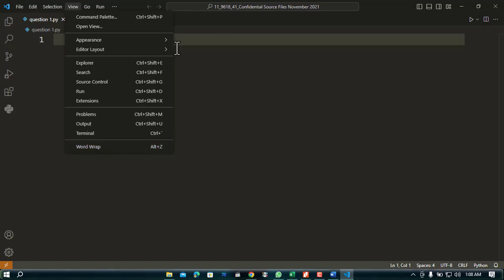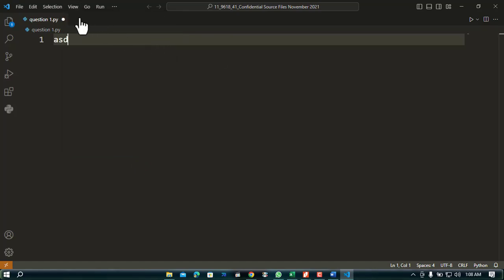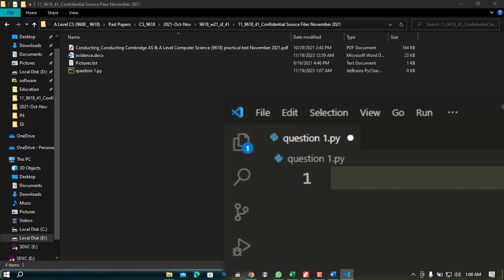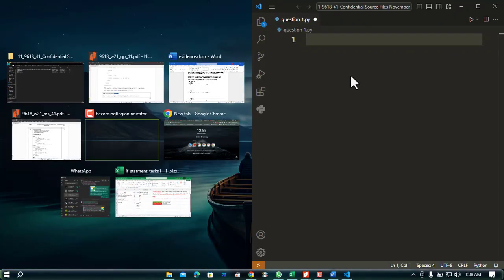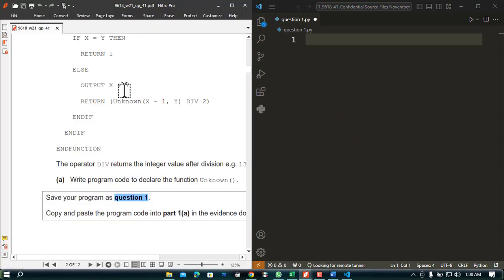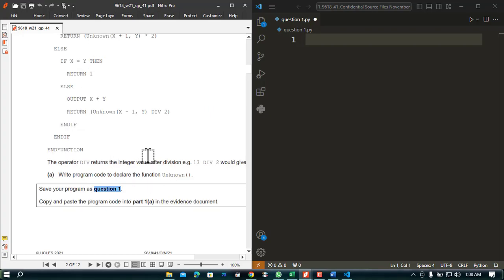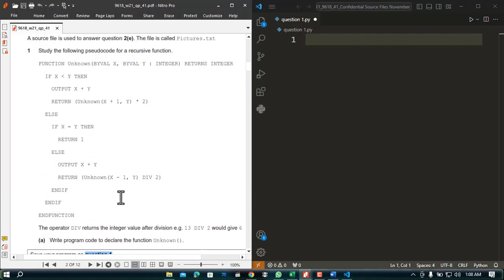Why is it not working? Let me write a few things over here, and now it will work. Okay, let's go to the question. I'm going to keep this file over here, and I'm going to open the question on my left hand side, like this. Scroll it up.